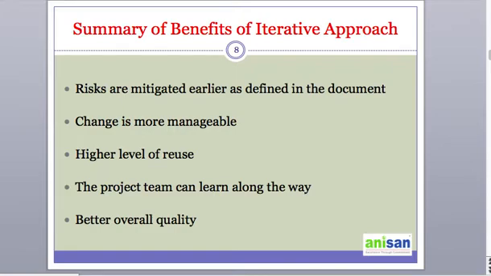Then we say a higher level of reuse. For example, if you have created a calendar functionality for flight booking, customers use the calendar functionality to select the dates and book the flight. They can use the same calendar functionality for car booking and hotel booking. So this is how you can reuse the software.